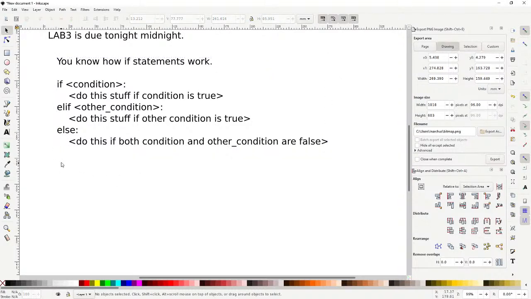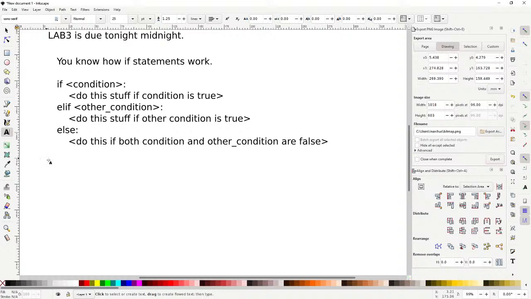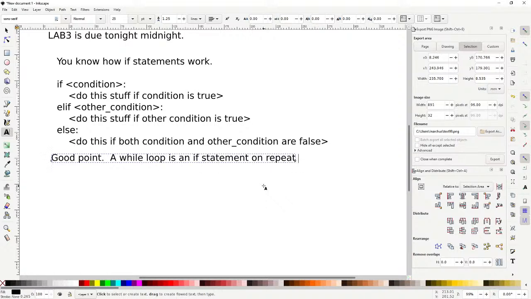So this is how if statements work. And so you might be like, well, you're not teaching if statements, you're teaching while loops. Good point. A while loop is an if statement on repeat, basically. I never really used to think about it that way, but when I started teaching this class, I was like, what's the best way to describe a while loop? And I realized, a while loop is really just an if statement that will keep running as long as the condition is true. So instead of having if condition, you'll have while condition. And then you have exactly the same thing in here. Do this stuff while the condition is true.